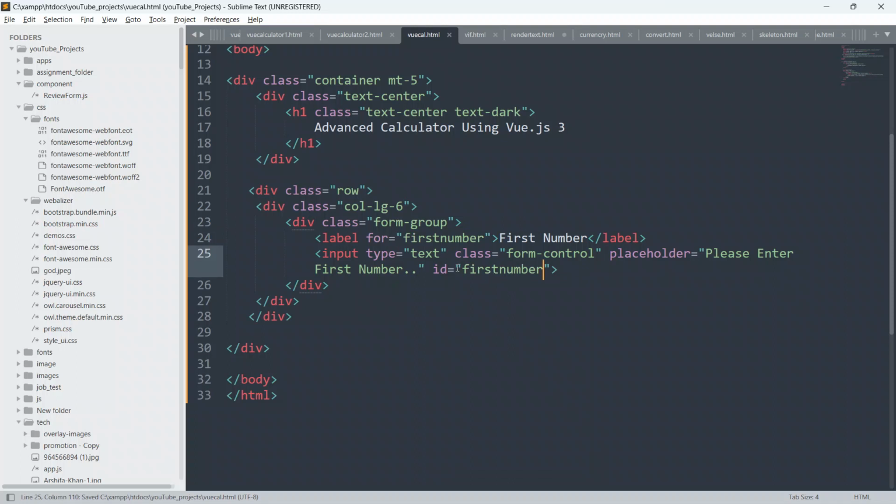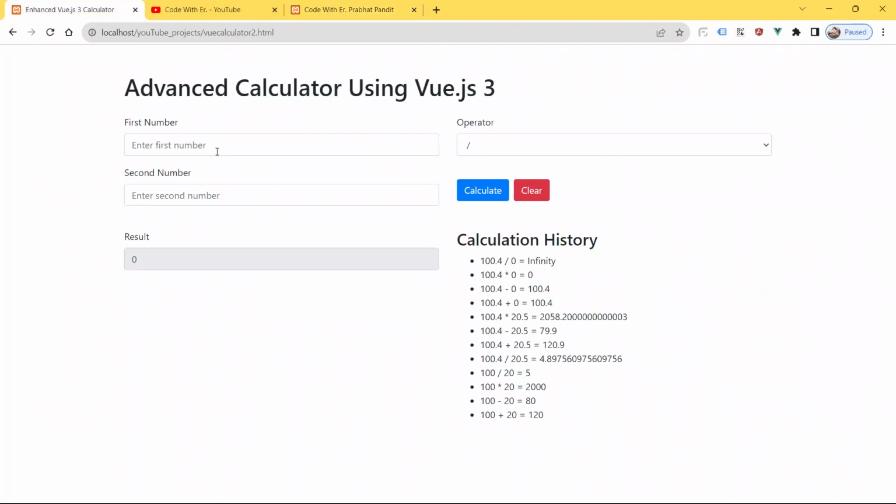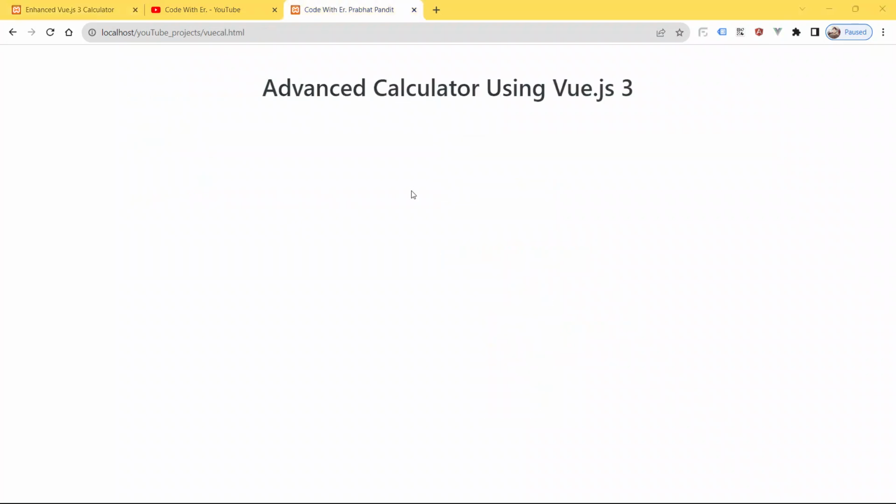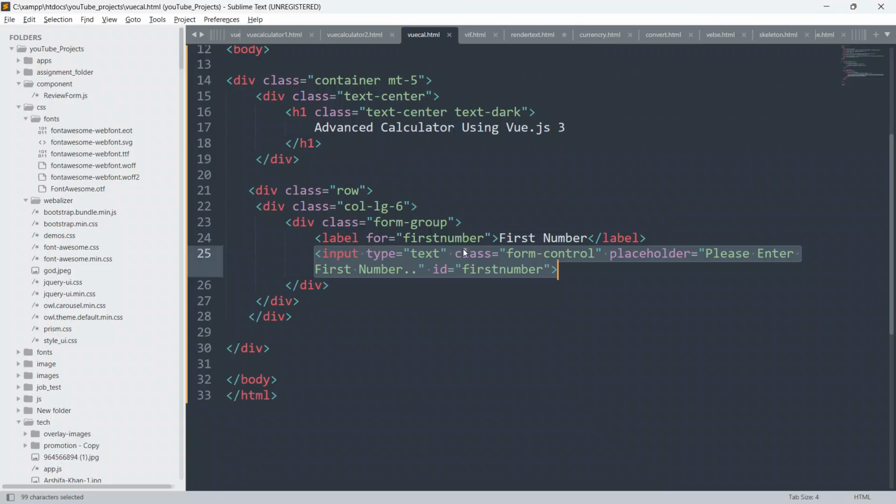So guys, here on this input field also we will be using the v-model also. Okay guys, always remember, on each and every input field we have to use the v-model directive also. Okay, so guys, as you all know that v-model is used in two-way data binding. Okay, so yeah, later on we will define the v-model also.